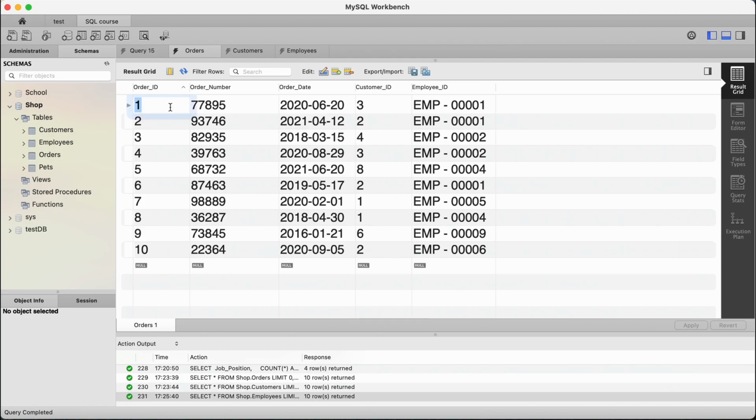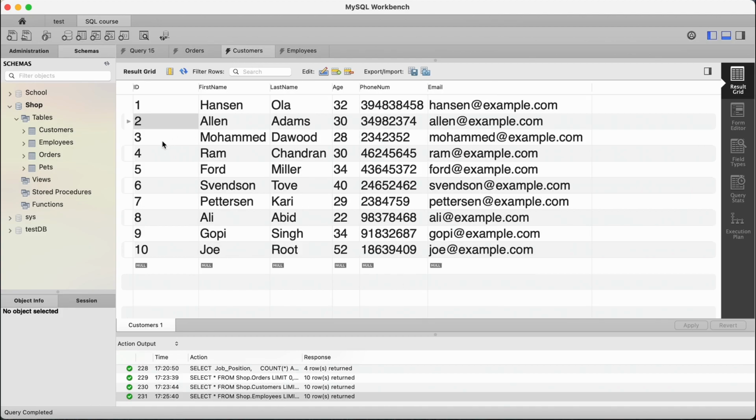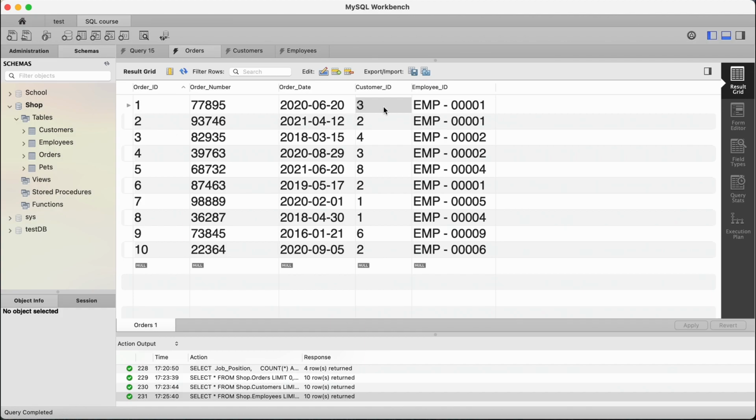So for this particular order, we have its order number, its order date, so when this order was placed, and who placed the order. Customer number 3 placed the order. If you go to the customers table and look at 3, you can see it's Muhammad. So Muhammad actually ordered it, and we got all the information about Muhammad already. Instead of storing first name, last name, age, phone number, and email directly in the orders table, we just stored its reference, only its ID.